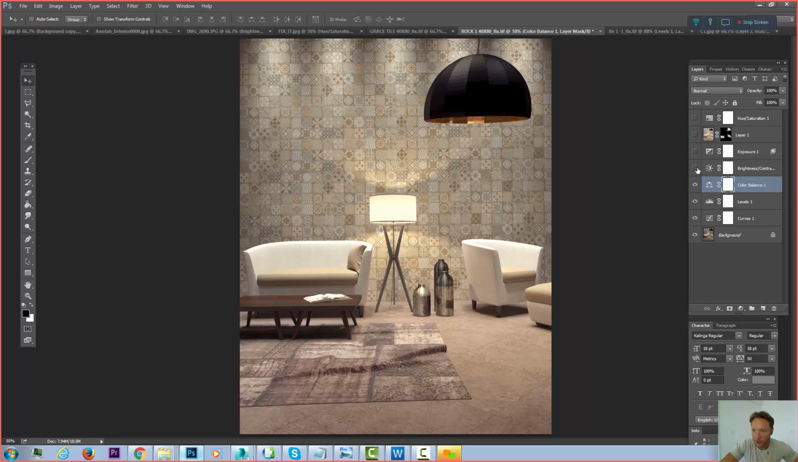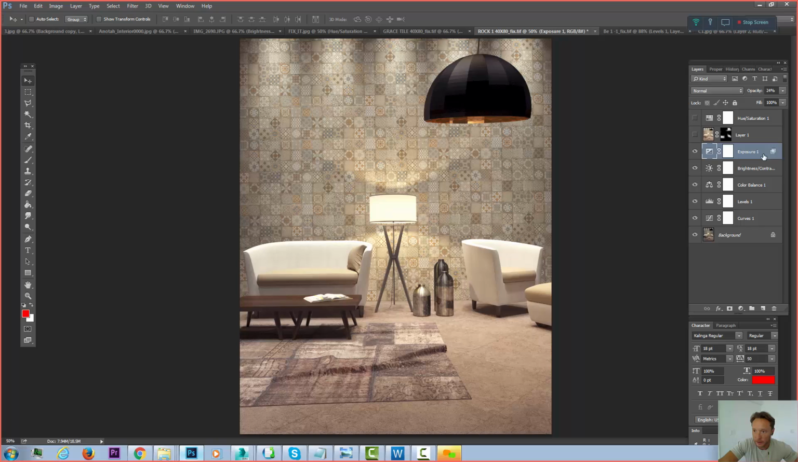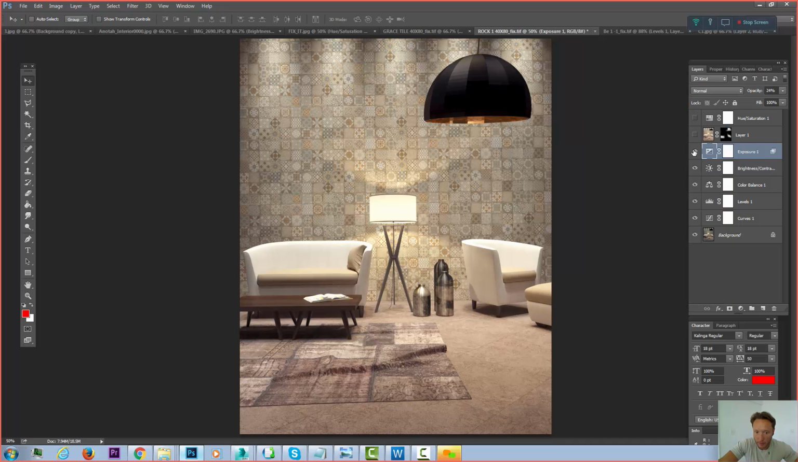And after doing color balance, I added some brightness contrast just to add more contrast to the details, but we can see that the brightness contrast made all the shadows here super dark. So for that, I used the same trick that I showed you in the previous one. I added exposure, gamma correction, and I also removed this from the light areas. So I only left it in the dark areas. That means I'm only popping out my dark spots right here.